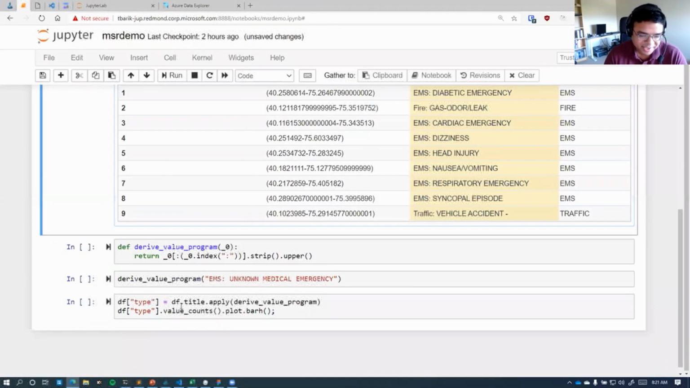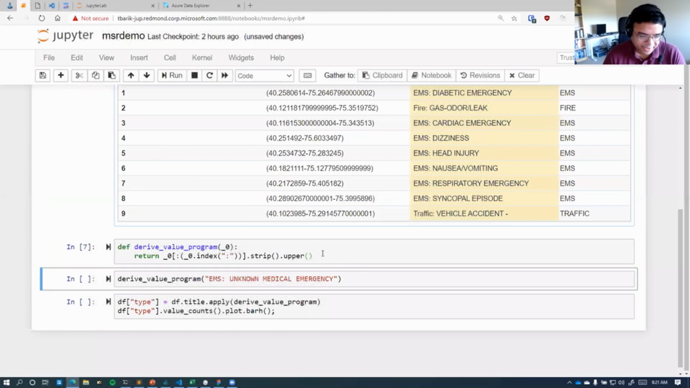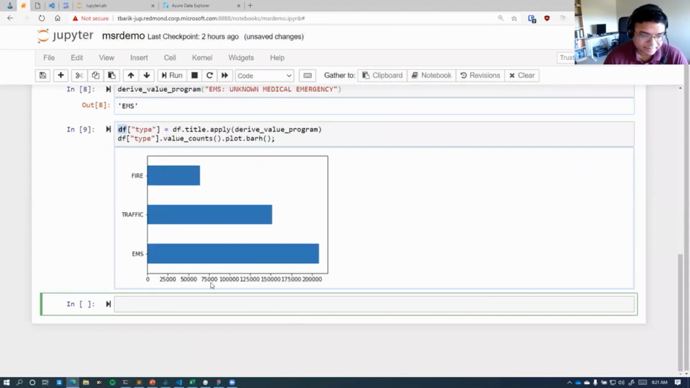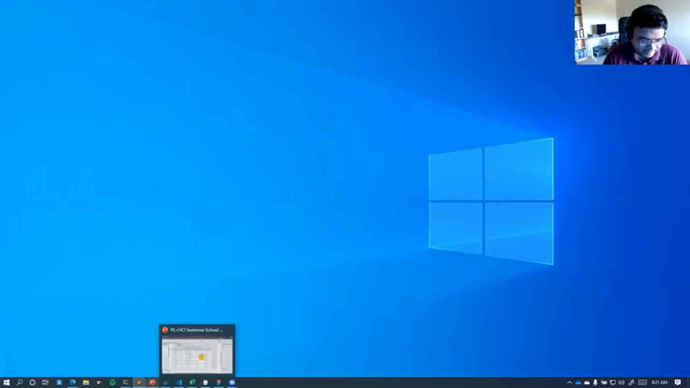So they type use this code, and I get a function. I can call the function as a unit test, and the program seems to work. It can take a string and give us back EMS, and we can do some useful data science. All right, cool. This is what we ran against our participants.